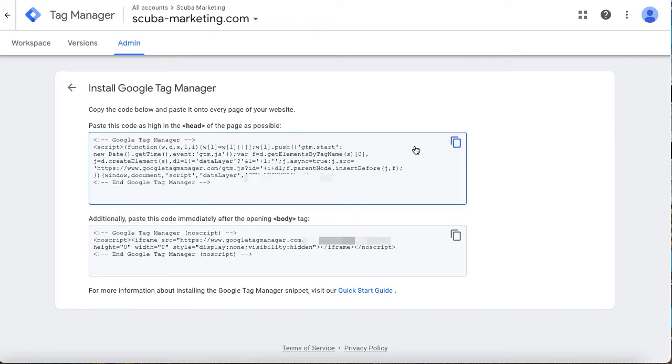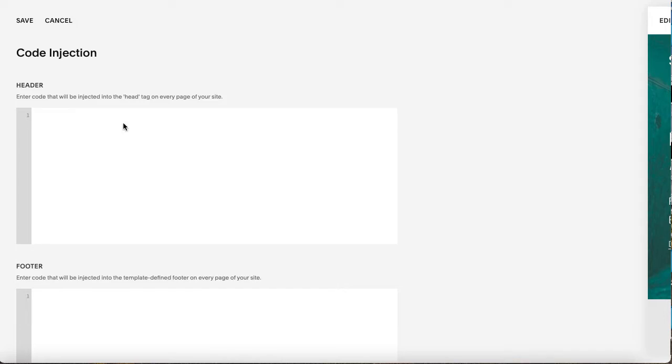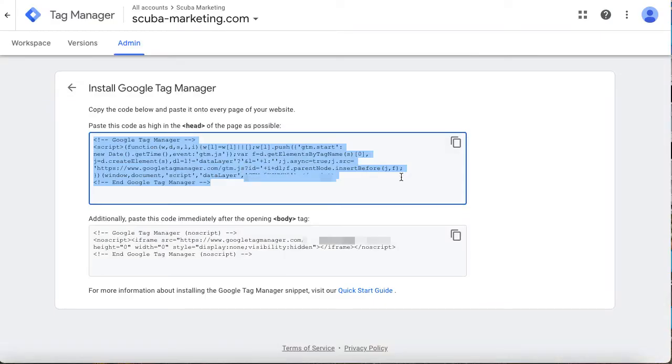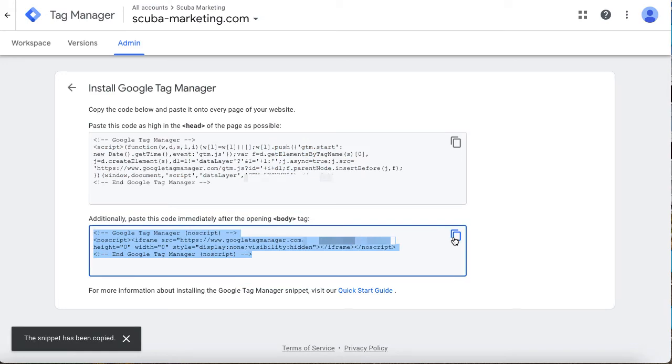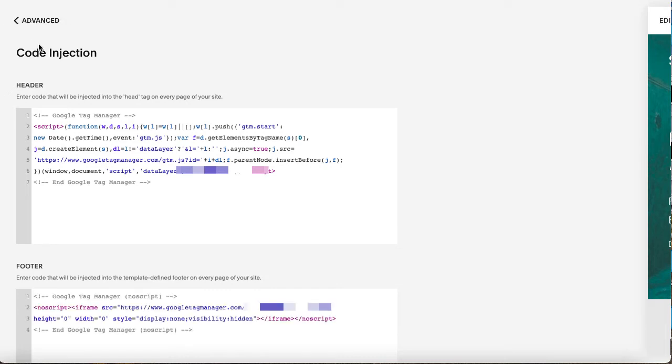All you got to do is copy the code. It says the snippet has been copied. Go back to Squarespace and paste it into the header section. Go back to Tag Manager and copy the second snippet. And place this in the footer section. That's it.